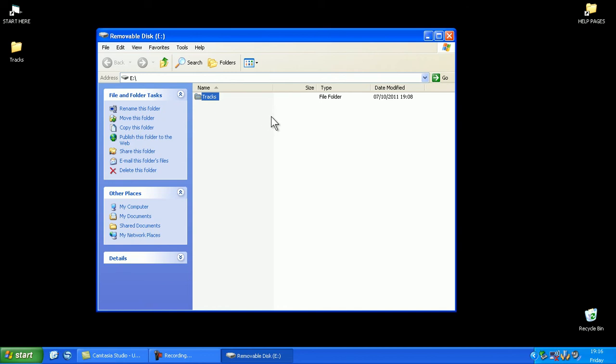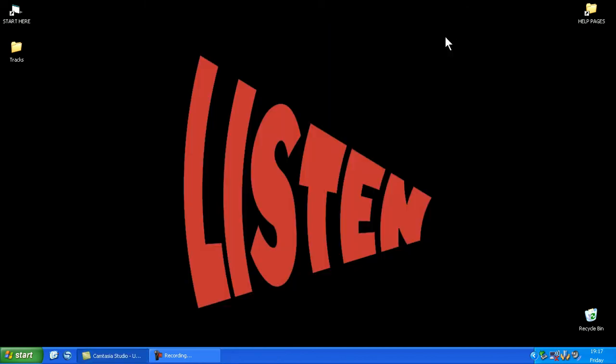At this point, we can close the window by left clicking on the X at the top right hand corner and we'll be returned back to the desktop.